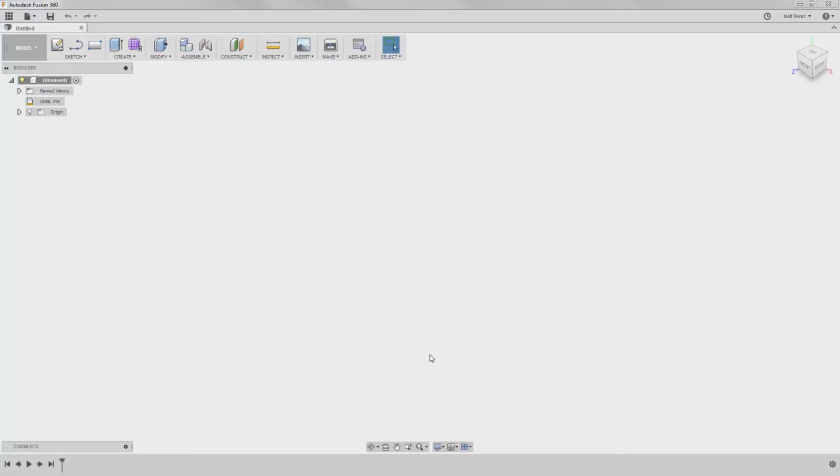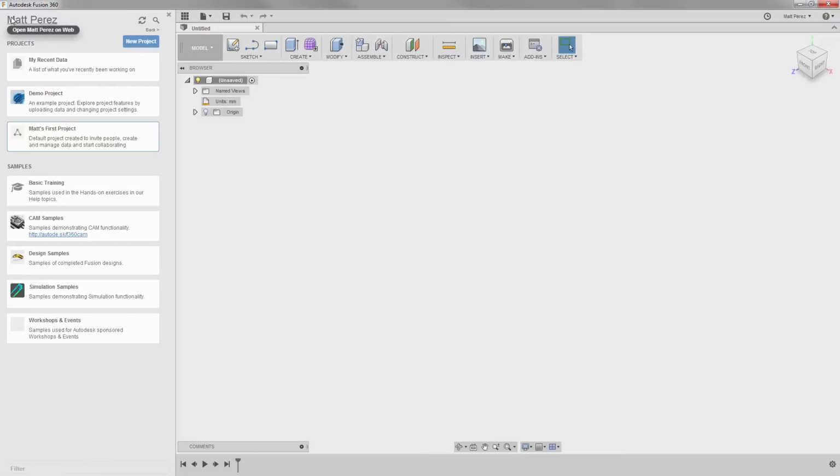So as we're moving forward, let's take a look at how to open, close, and save files. In this video, we're going to talk about two separate methods. Now with this course, we want to first open up the data panel in the top left-hand corner by left-clicking. At the top, you'll notice your name. You'll notice a few projects: recent data, demo, and your name with first project after it. Below that, we have some samples: basic training, CAM, design, and simulation samples. And the very last option is called Workshop and Events.